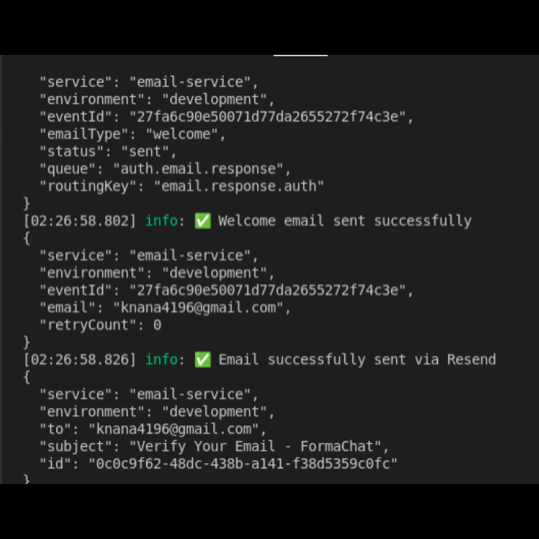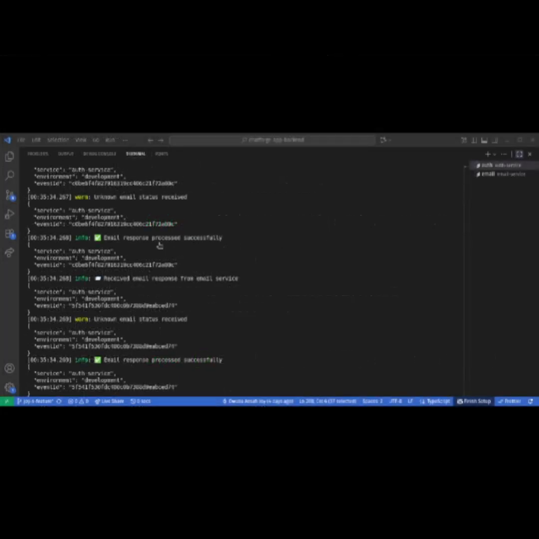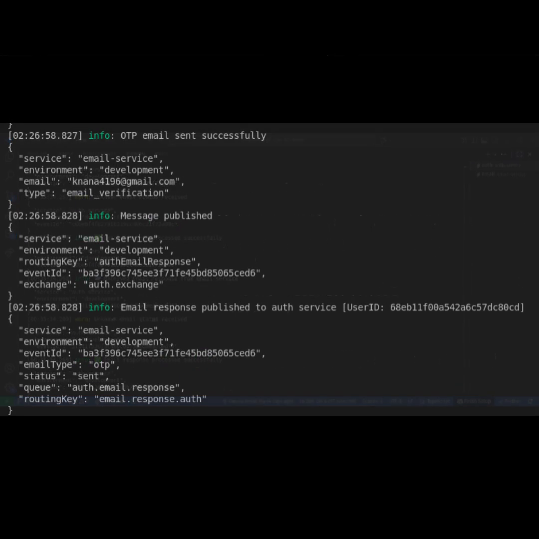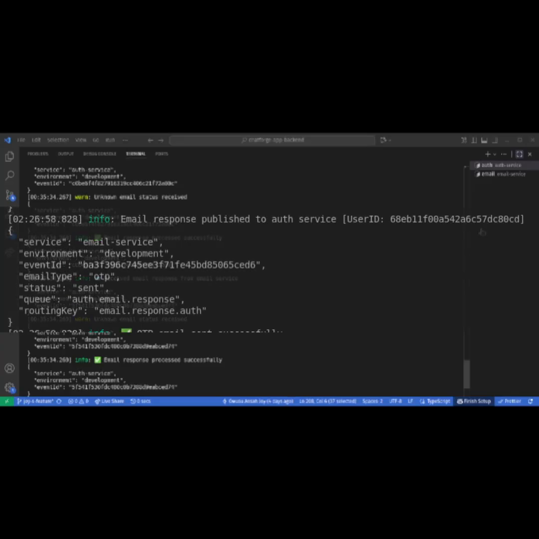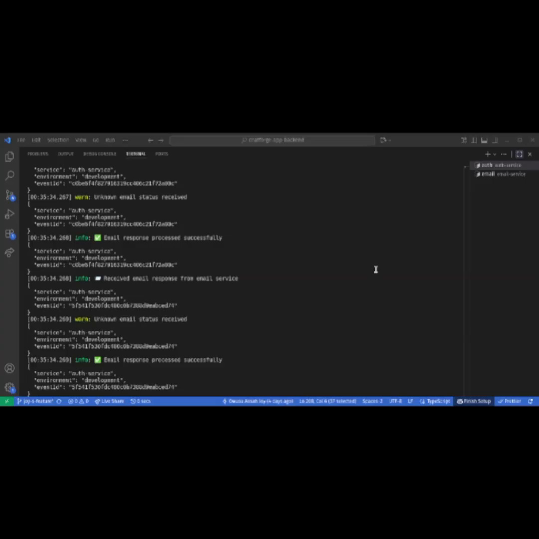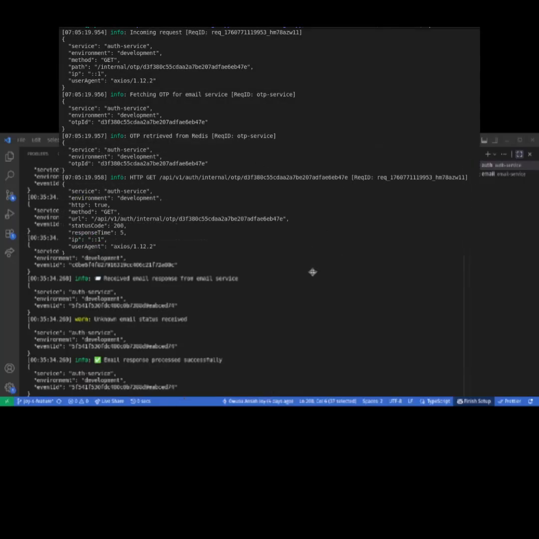So the email service consumed that message and then requested the OTP value from the auth service through an internal route. Now mind you, this route is protected by an internal API key to ensure secure communication between various services. So now you might wonder why I didn't include the OTP value directly in the published message from the auth service to the email service.